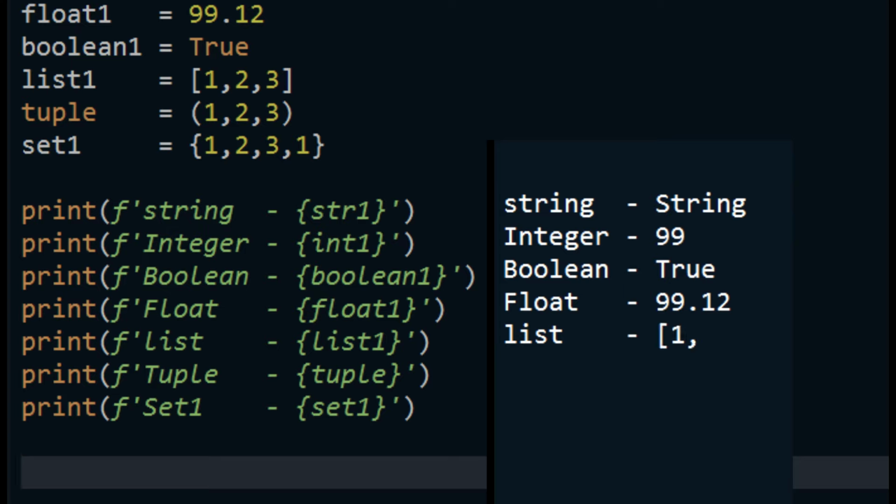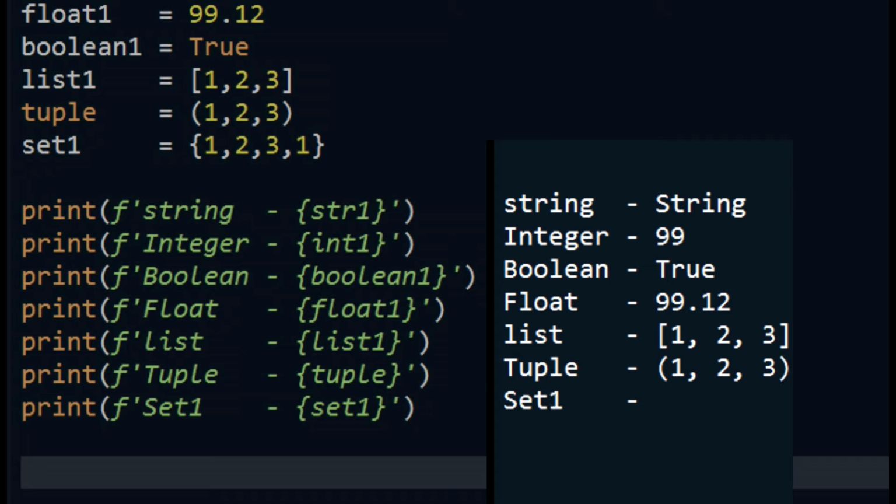List 1: 1, 2, 3. Tuple: 1, 2, 3, only the braces will change. And the last one is set 1. See how the set 1 gets printed: 1, 2, 3, but there is no repeated 1 because the set gives the unique output.